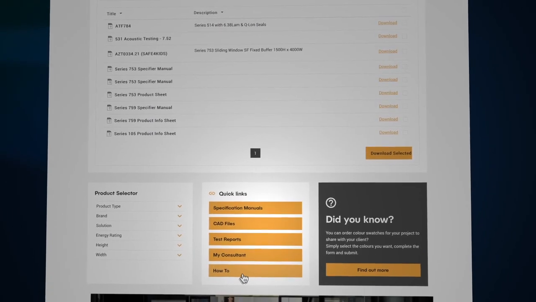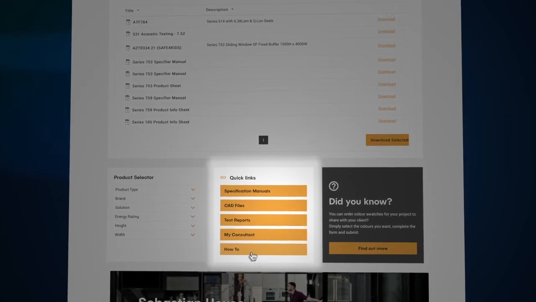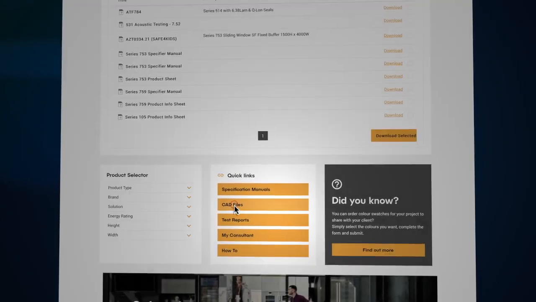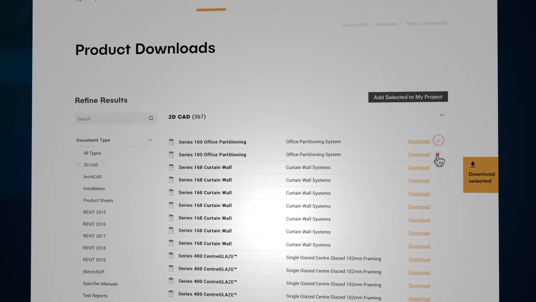Or if you know you need a certain test report, specification manual, or CAD file, click on the quick link to go directly to downloads.